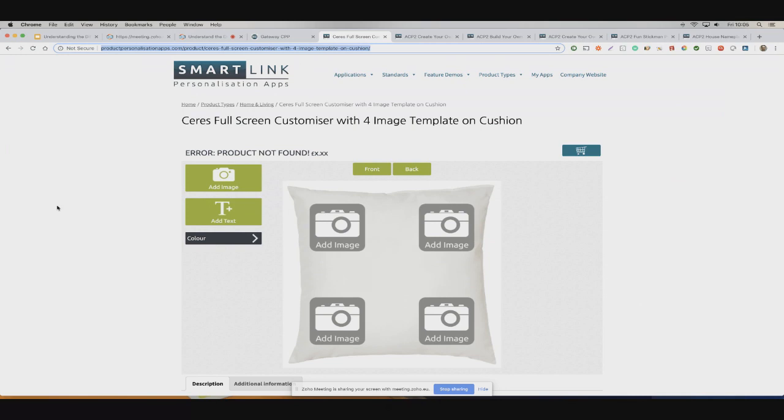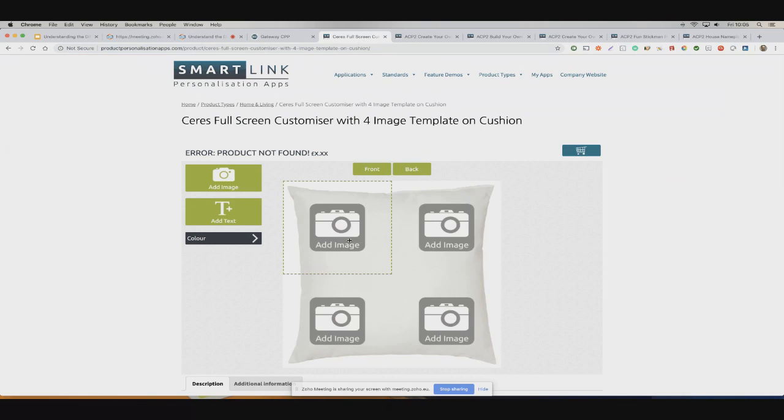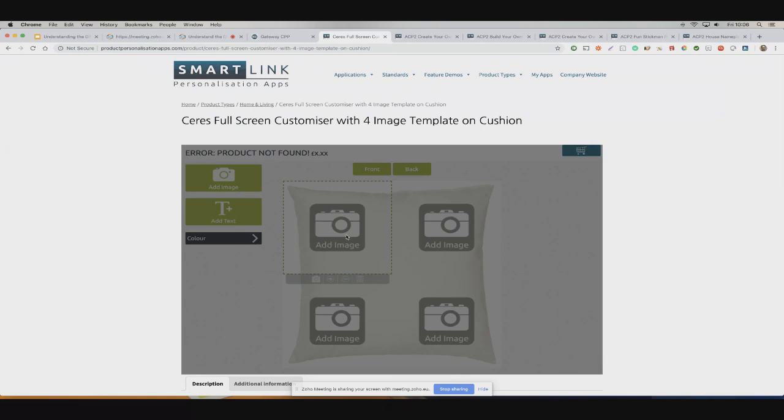So this is our demo site, Product Personalization Apps, which I'll share with you again a bit later. And this is the Ceres app, and you can see there, this base product has been set up with a 4-image template. You can view the front and the back. So in this case, it's a cushion with a suede back. You can change the colors, and it's got 4 image areas.